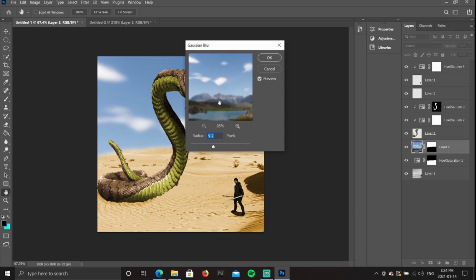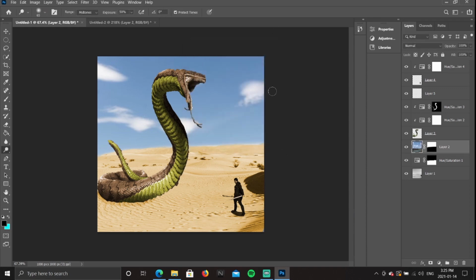Alright, so we can have the sky very blurry, but you can see in the background how it's changing. So this is nothing, and then we'll add a bit of blur, so we don't want it too crazy. 3.4 should be alright. So you can see how it's all blurred out. The main focus is here.